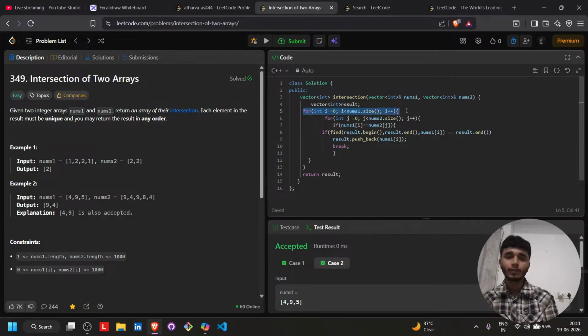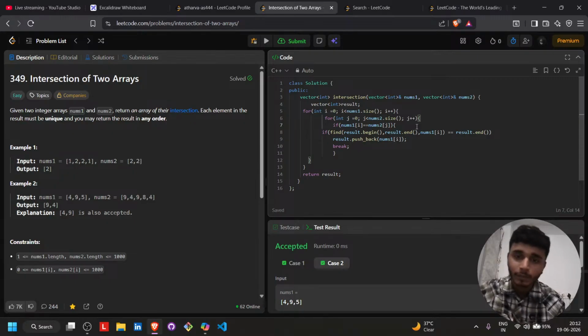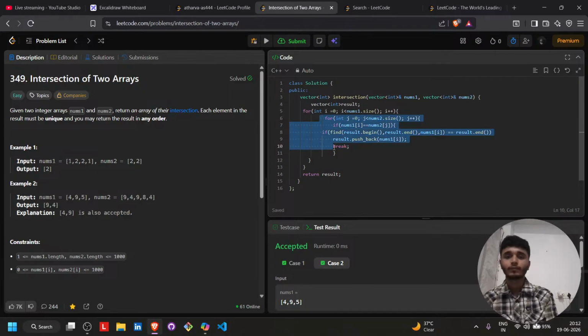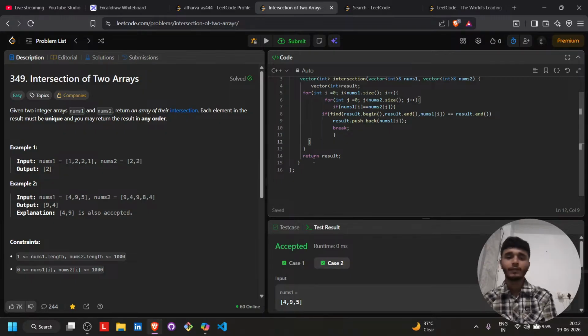So what is the first for loop doing? The first for loop is traversing the nums1 array, and the second loop is traversing the nums2 array. If nums1 array index i value is equal to nums2 array index j value, it checks in result, from the first value of result to the last value, whether nums1[i] is present or not. If it's not present, we will push back the value of nums1[i] in that. After that, we will break so that we stop checking for further j's. So that will be the result. It will be submitted, it will be accepted easily.